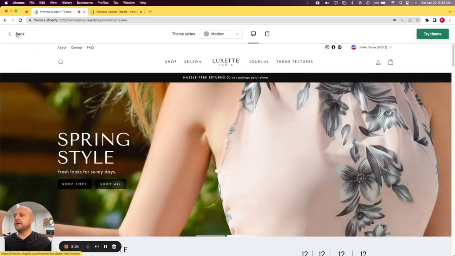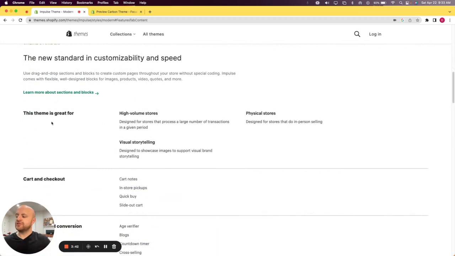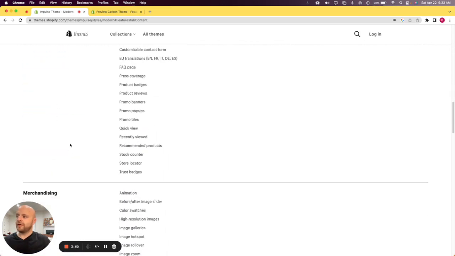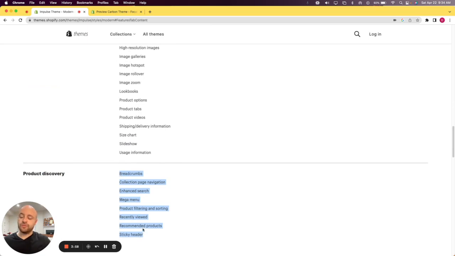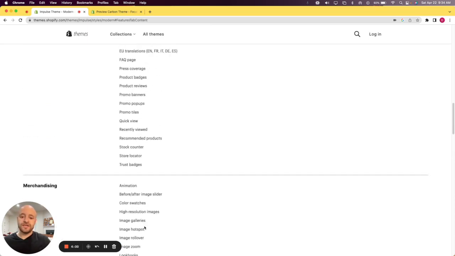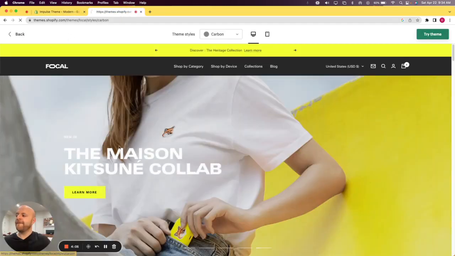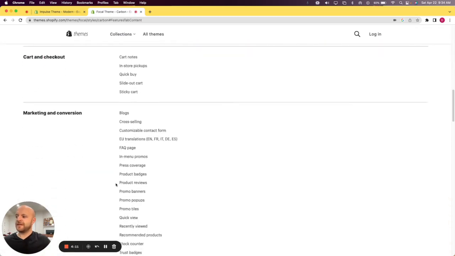And basically, when we go and look up Shopify themes, if we go here, see all features, there is this great section which breaks it into a couple different sections. First, we have this theme is great for, then we have cart and checkout, then we have marketing and conversion, then we have merchandising, then we have product discovery. And it comes with all these different functionalities, which is nice. It gives you an actual list of what's included from a feature standpoint. And then when we go and compare, right, I can see this theme now. It's got all the same stuff in all the same format.